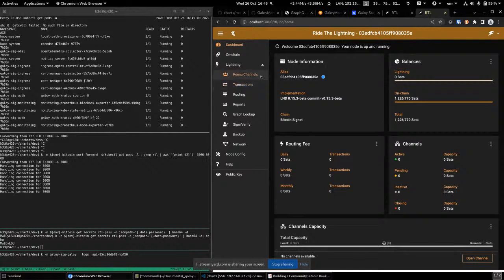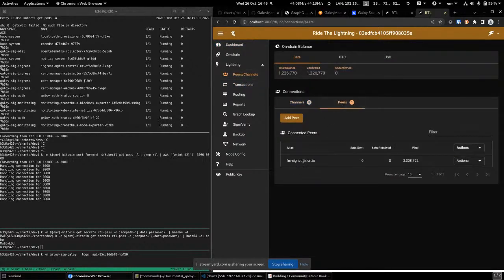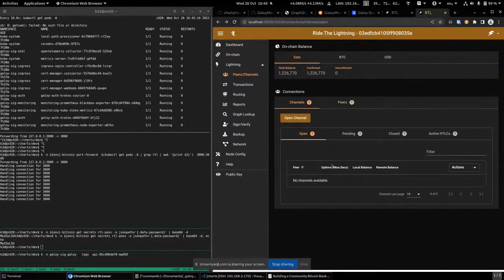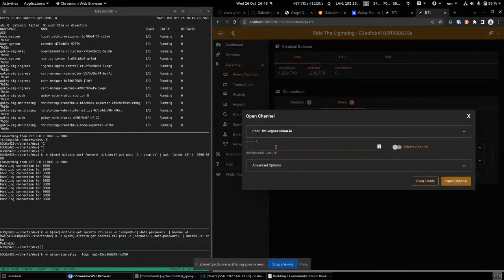And I can even, I've added a peer here. Our friends, Eric Syrian, Signet server, Signet Lightning node. I could even attempt to open a channel, let's see. So this is now different from a patch list, in that I'm connected to the rest of the Signet network. So it's not just an isolated environment.